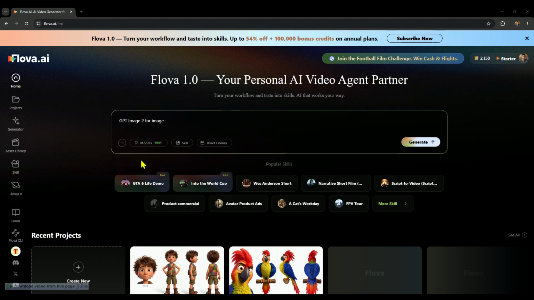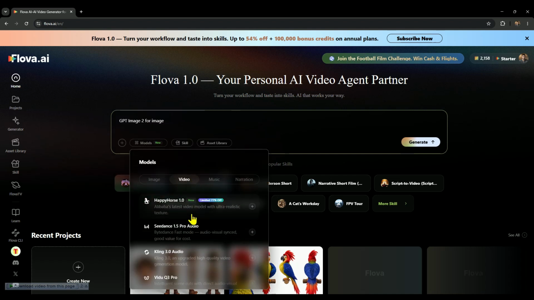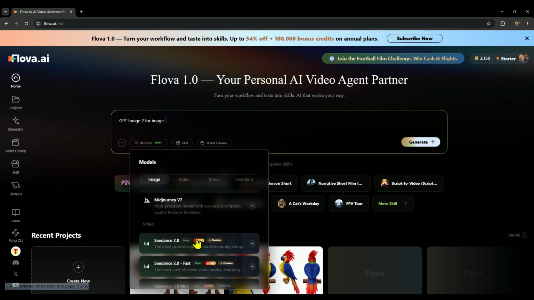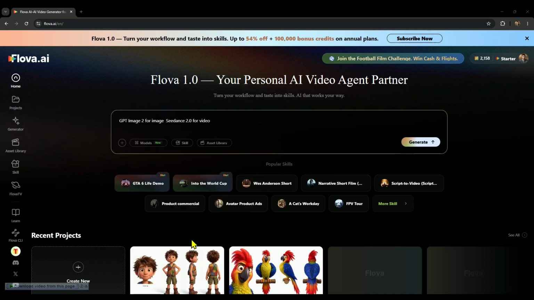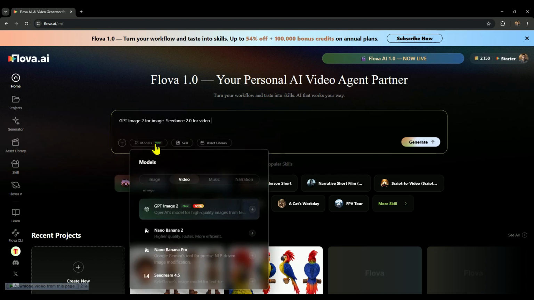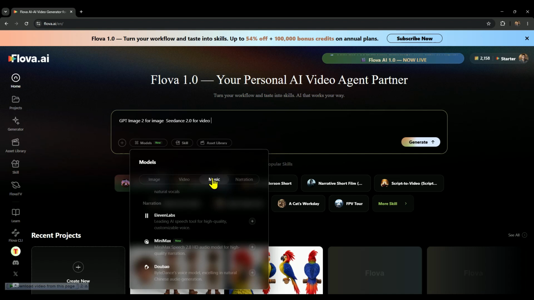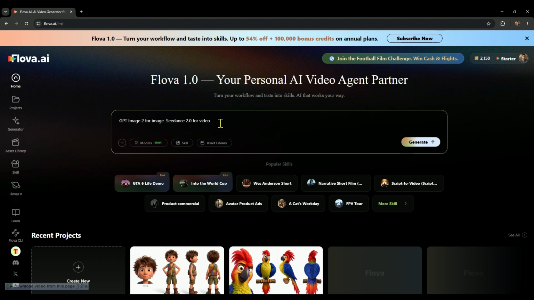For the video model, I'm going with Seedance 2.0, and again, feel free to pick whatever model suits your style best. After that, if you want, you can go ahead and pick a model for music, and the same goes for narration. Choose whichever one you like. But for now, I'm skipping those, since we can always come back and select them later.